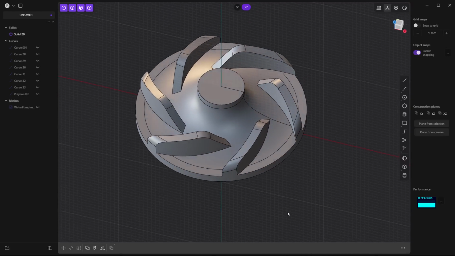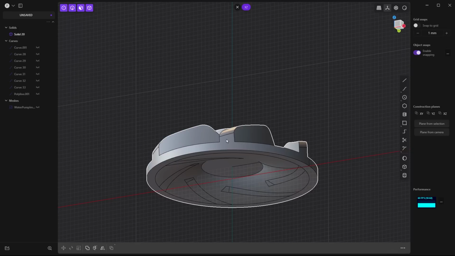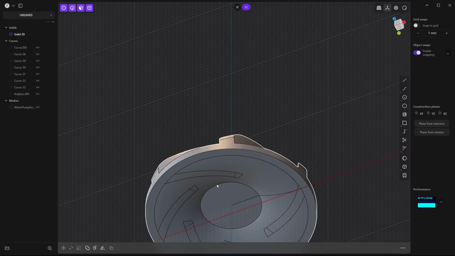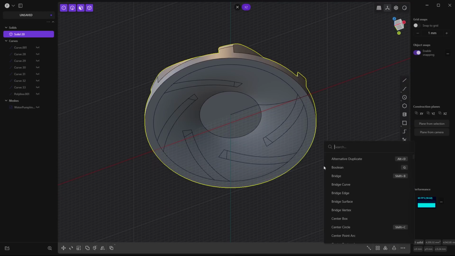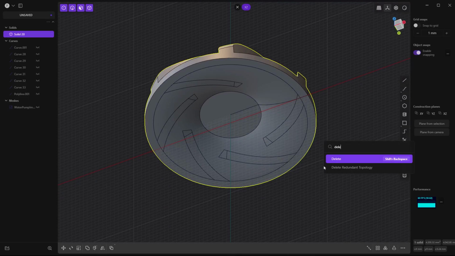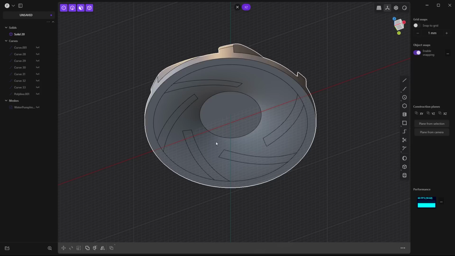All right, so everything's looking better. The outside is smooth here. There's some stuff on the bottom. What we can do is try to delete redundant topology to see if we can clean up the bottom a little bit. And you can see some stuff got cleaned up.